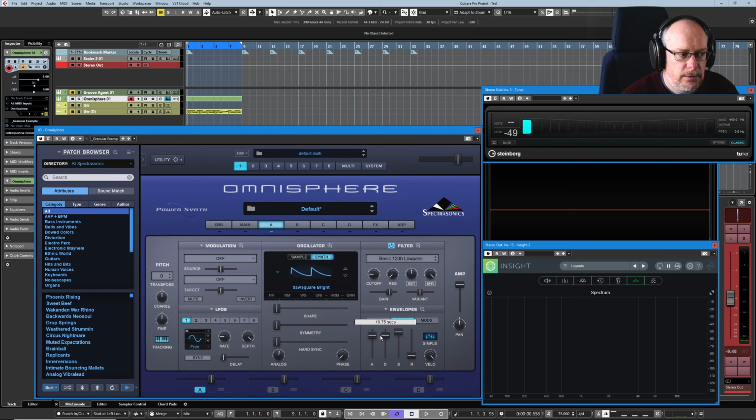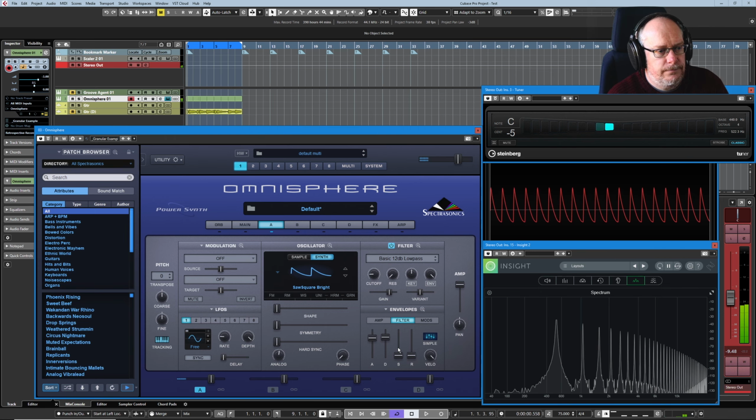Let's see another example. Now we'll have an attack phase and a decay phase, and then I'll bring the sustain right back down. So it's going to start off muddy, get brighter, then get muddier, and then hold there until I let the key go. There's at its maximum brightness.